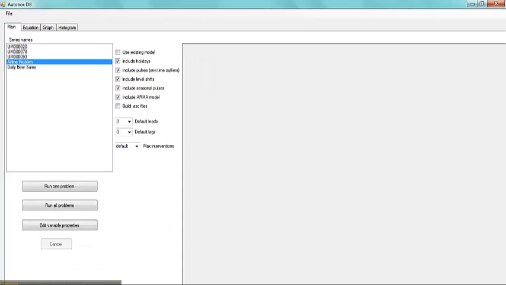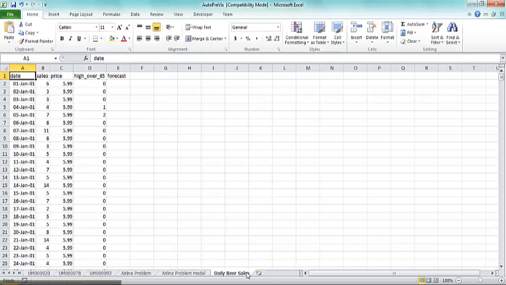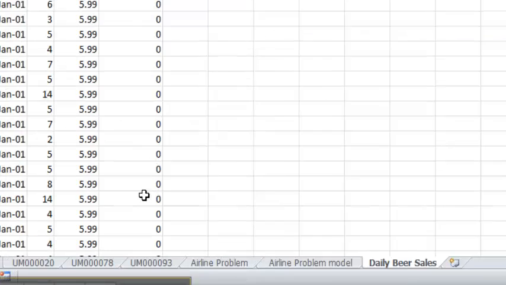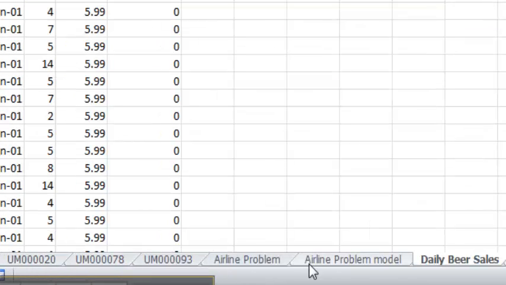Our next example uses a multiple problems and causal example. This comes in handy if you'd like Autobox DB to run more than one problem with Excel, and we ask that you create separate tabs for each one of those problems.